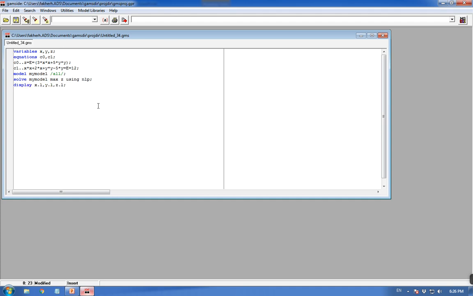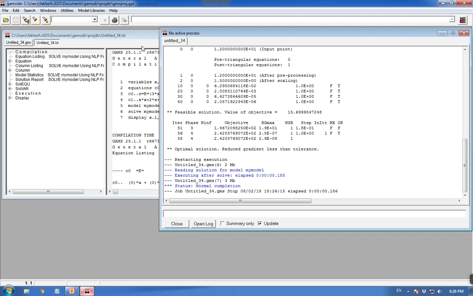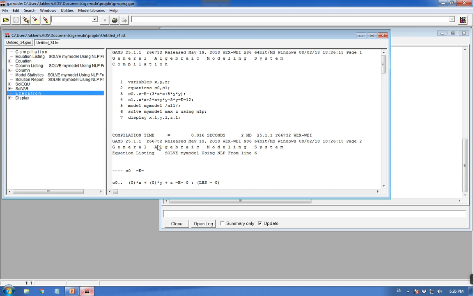It's done. The next step is to run the model, which is done by pressing this button or pressing F9. When I press run model, GAMS solves the model and generates this report. You see this report has different sections. It explains the equations, the columns, the solution, the variables, and the execution. For example, here we will see the solution, the compilation time, and when it was executed, etc.